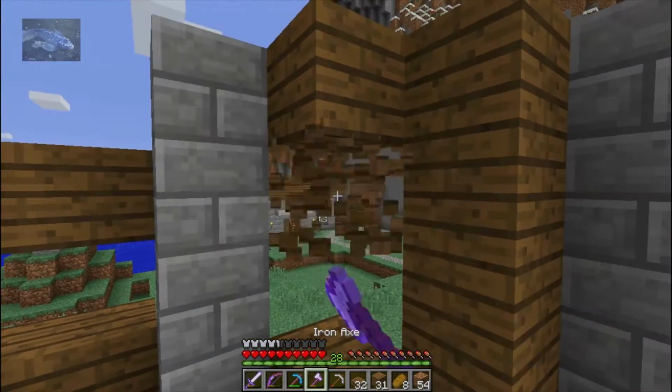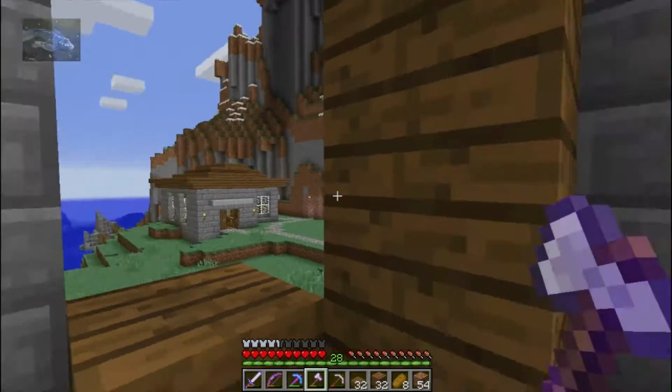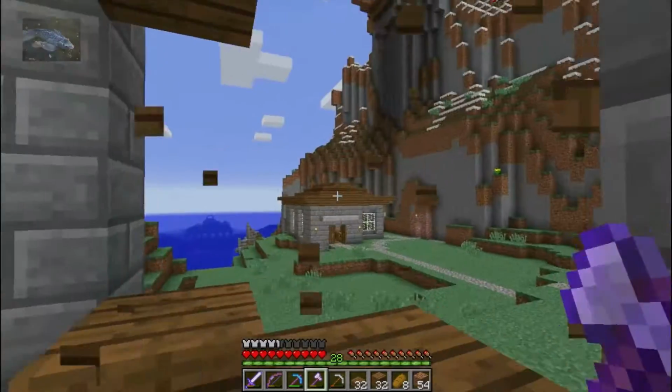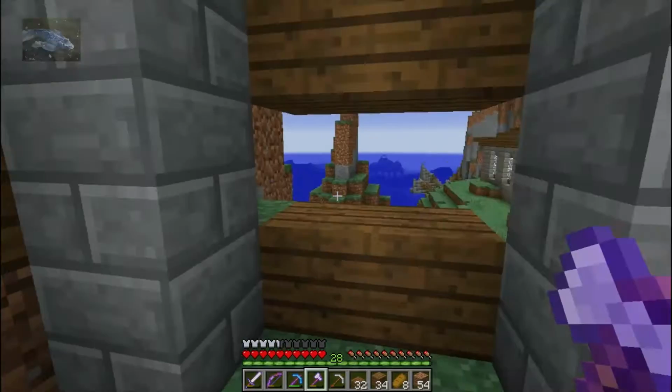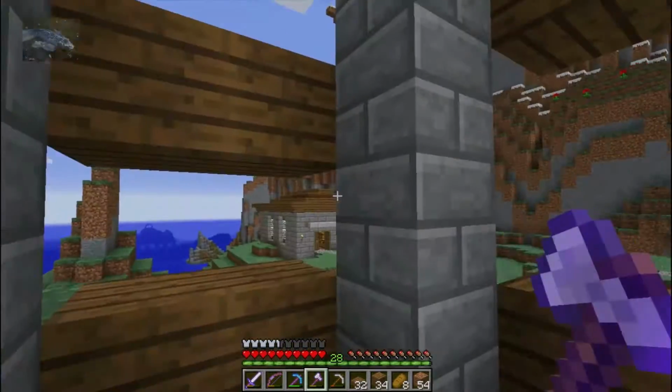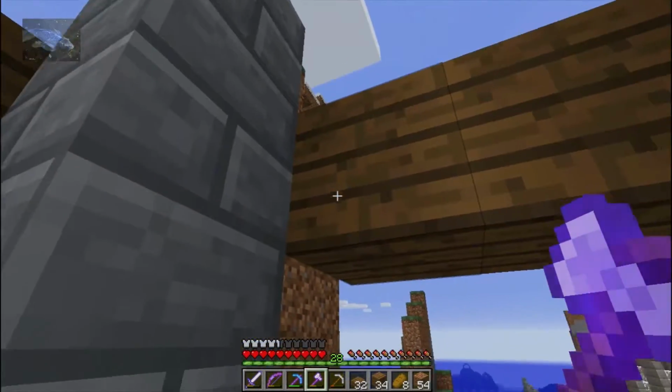There it goes. Let's see. Yeah, that could actually look a little bit better. And I don't know if I want to make a window out of this too. I could always make a bigger window there. That might work out better. And I could do the same thing here, actually, now that I think about it.